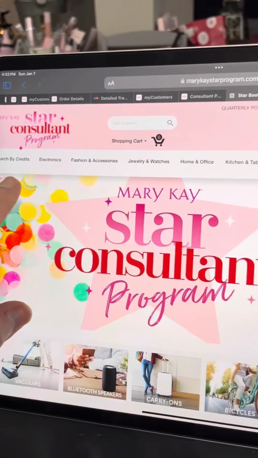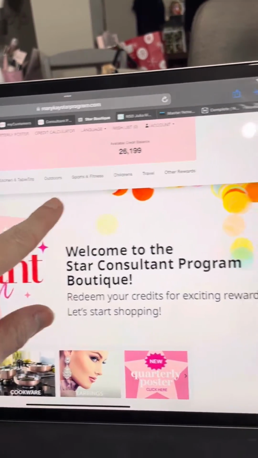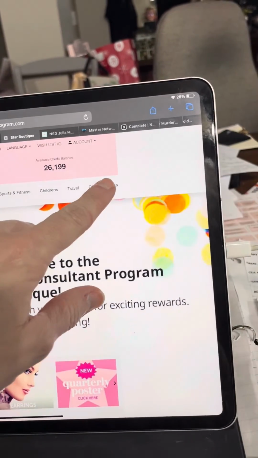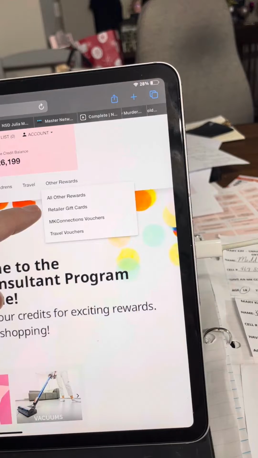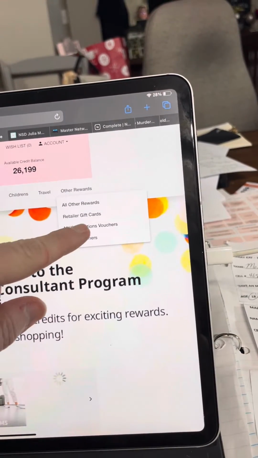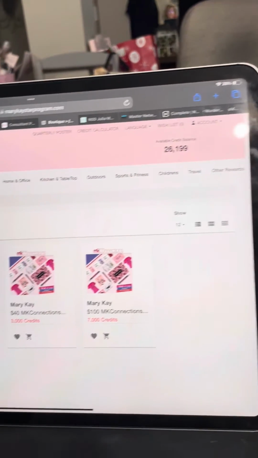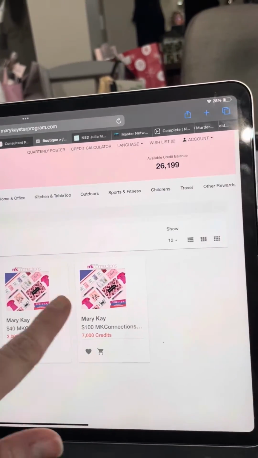You can search by credits, different types of items that you want to get. All these are available. If you are interested in other rewards, like you can see here is where they have gift cards, MK Connections vouchers, travel vouchers, things like that. So MK Connections vouchers, you'll click right there and let you see those. You can see what's available for that.